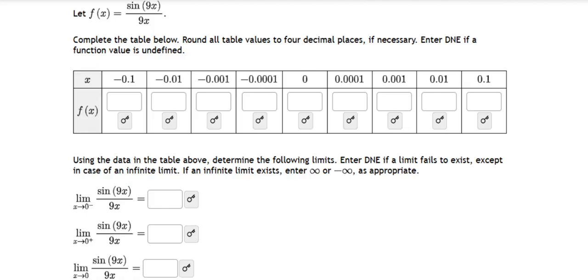All right, so let's jump into an example. This one says, let's consider f of x is equal to sine of 9x over 9x. We talked about this kind of problem in the last video. We should notice that we already anticipate the value of f of c, in this case f of 0, to be undefined, because that would put a 0 in the denominator. And so for this value, I will just mark DNE.